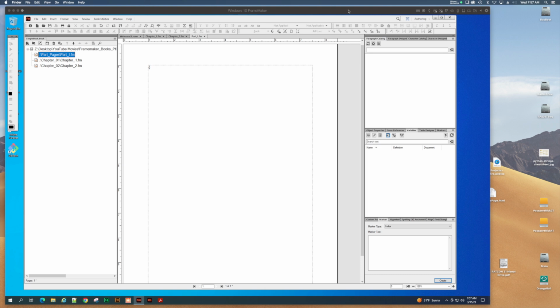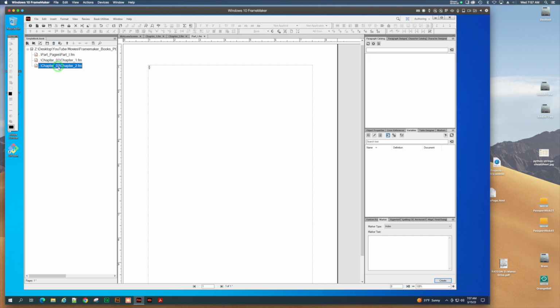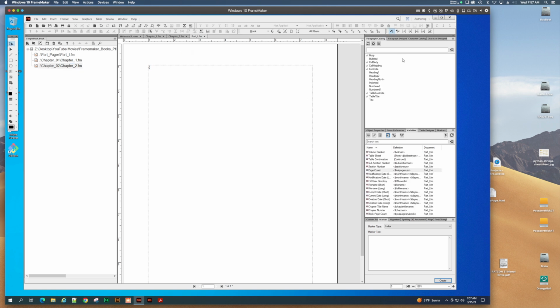So for this demonstration, I am starting with a blank book, a very short blank book, and it contains a part page, which is this one right here. They all look the same. They have no content in them. Chapter 1 and Chapter 2. I think what I want to do is, first off, show you up in this section here that in the upper right, I'm in the Paragraph Catalog tab. I can't expand this to make it bigger. So sorry, it's going to be kind of small text on your screen.